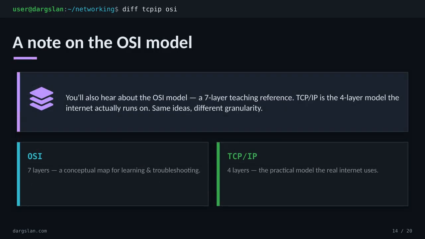One more thing worth mentioning while we're here. You'll often run into the OSI model in textbooks and certification courses. It's a 7-layer framework that's great for teaching and troubleshooting, but it's not what the internet actually runs on. The real world uses TCP/IP's 4 layers. Same core ideas, just sliced at a different level of detail, so don't get thrown off when you see both.